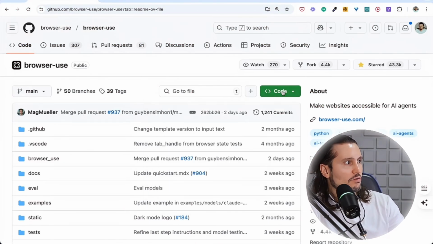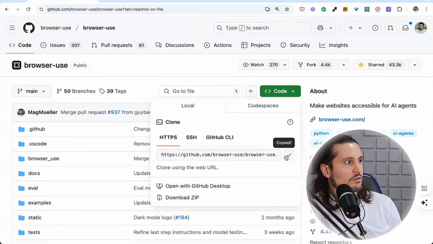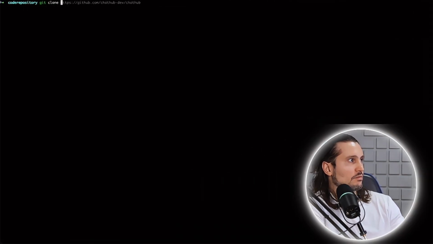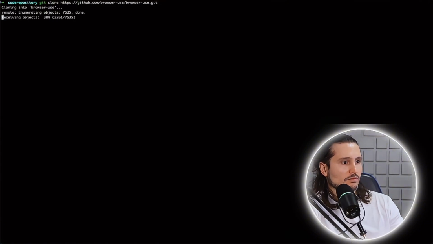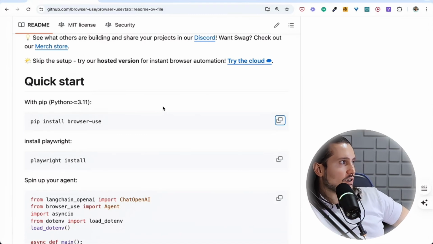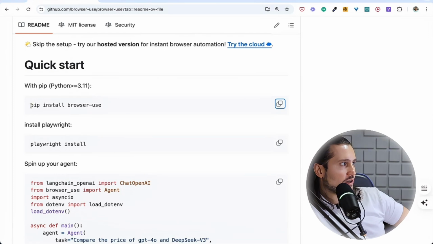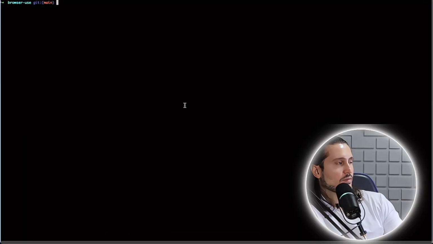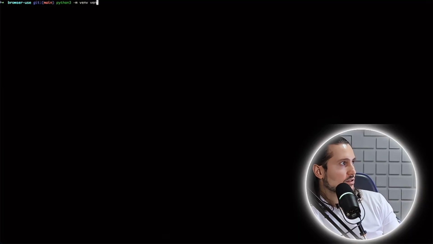All right, so now we're gonna clone this repository. And now to install it, instead of running this command, I'm gonna create a virtual environment to isolate this project and the dependencies from the system dependencies. So we're gonna run this command to create the virtual environment.